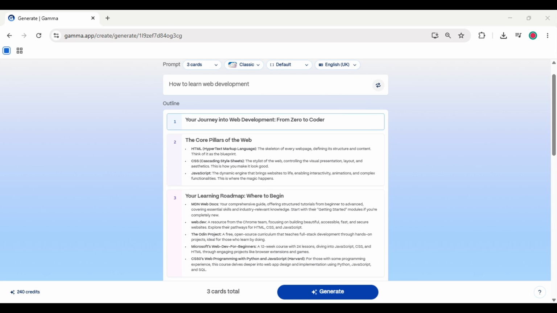Once the outline looks good, the next step is to choose a theme. Gamma gives you different design styles so you can control the look and feel of your presentation. Pick a theme that matches your topic and your audience. For example, if you want something professional, choose a clean business style. If you want something modern and creative, you can choose a more colorful layout. After selecting your theme, click Generate.